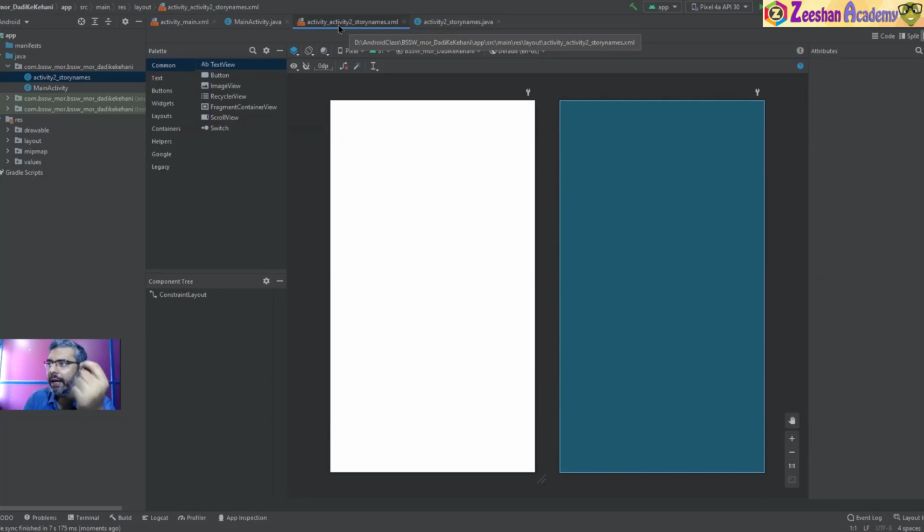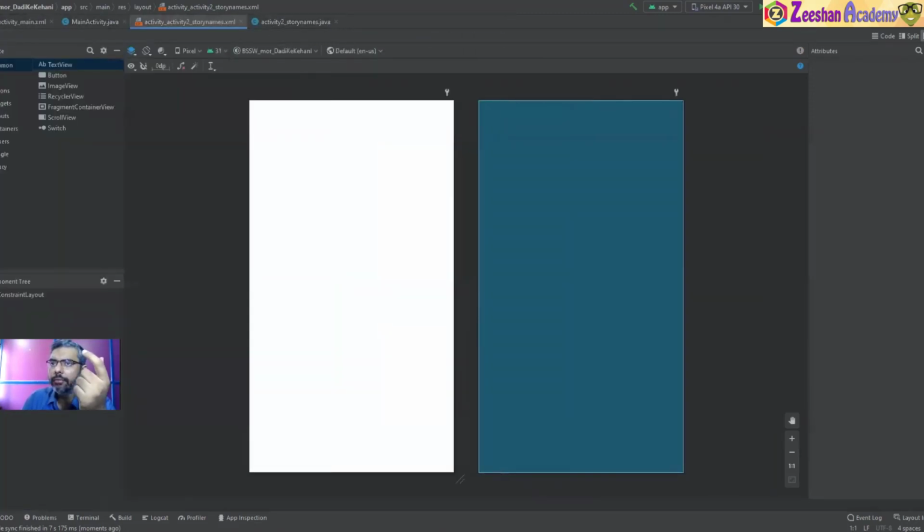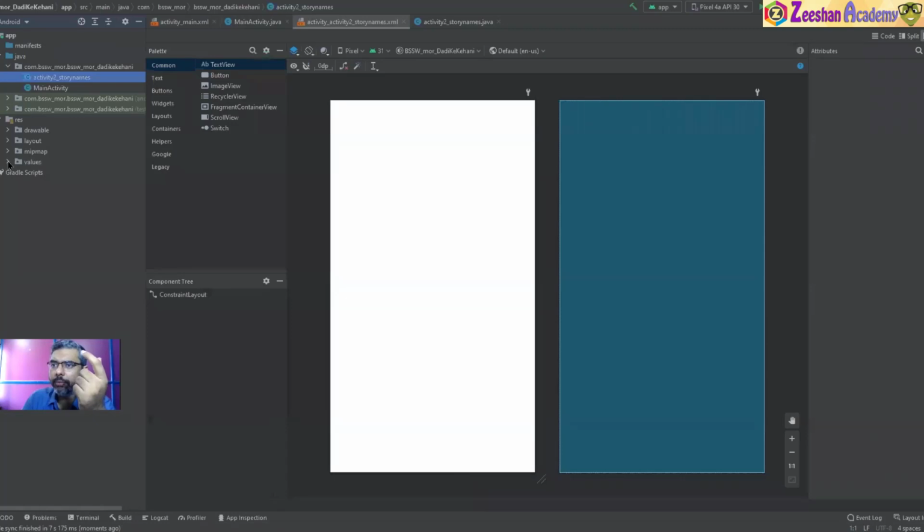I don't know why it added activity itself here as well. This should not have happened. Okay, it added activity itself. It should not have happened. We can refactor that, but I don't want to do that. I don't know why it added activity underscore activity story too. Anyway, now you have two different files.